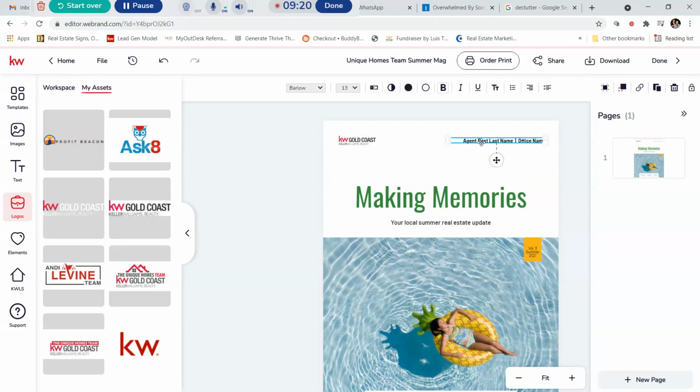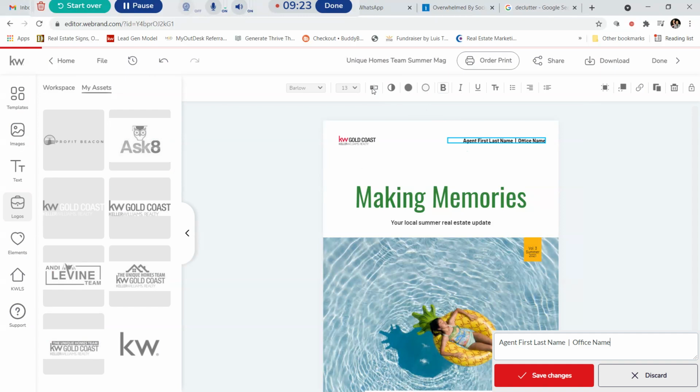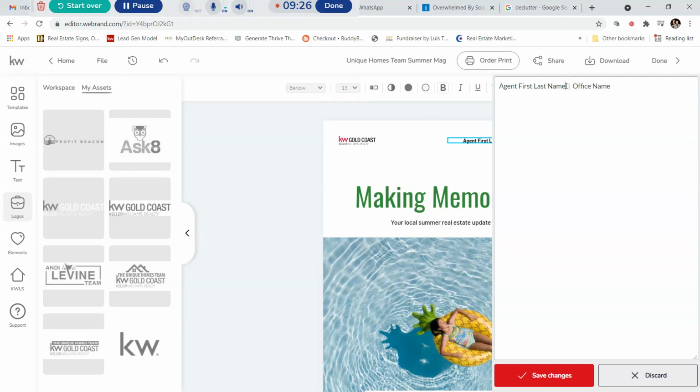Going to cover this. I'm going to hit the little typewriter. We're going to put Unique, but we're going to spell that right, Homes Team of, gonna kill the little bar, Keller Williams Realty Gold Coast. Don't forget, no matter what market center you have, if you're a team, you have to be of or at your market center.